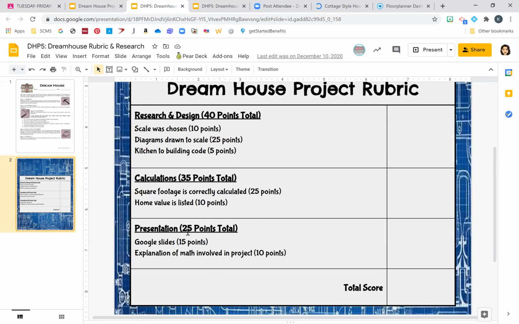Then your presentation is 25 points total. So we are going to be looking at all those Google slides that Ms. Gross just went over, and those are worth 15 points. Make sure you take the time, fill everything out, go through it a few times. If you have questions, please reach out to us. I'd rather you ask us now than us have to constantly send it back to you for you to make changes.